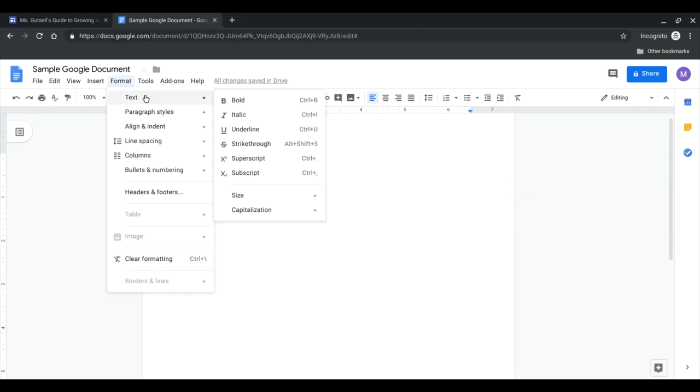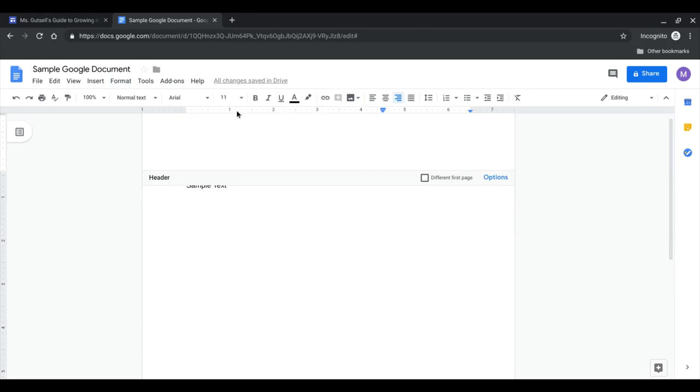Under text, there are a few other options, specifically size and capitalization. Size allows you to increase the font size or decrease the font size within a Google Doc. However, I would recommend simply selecting the font size from the main toolbar to more effectively change the size of the font within the document.